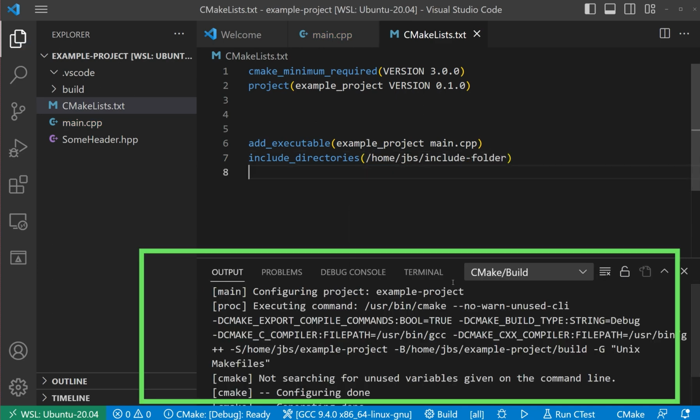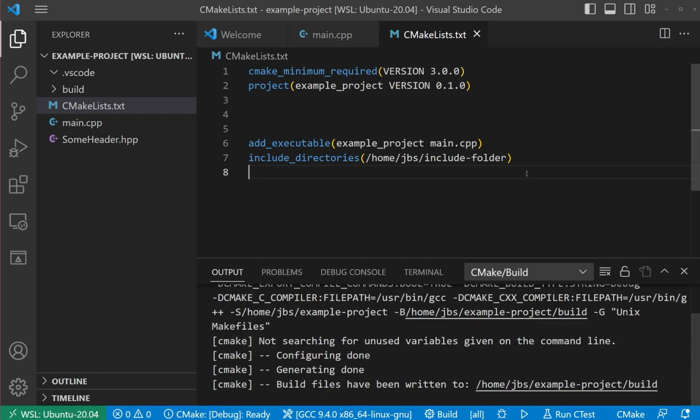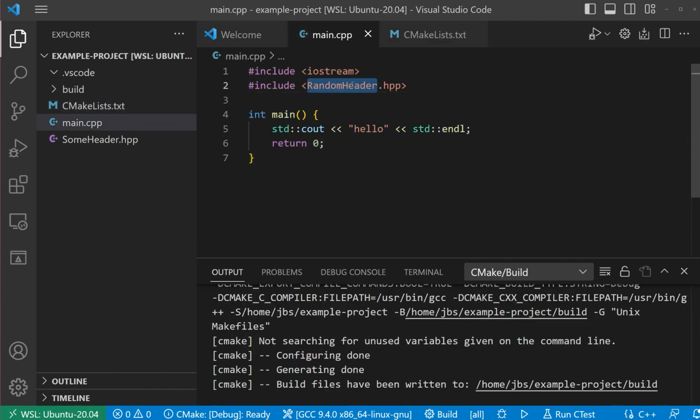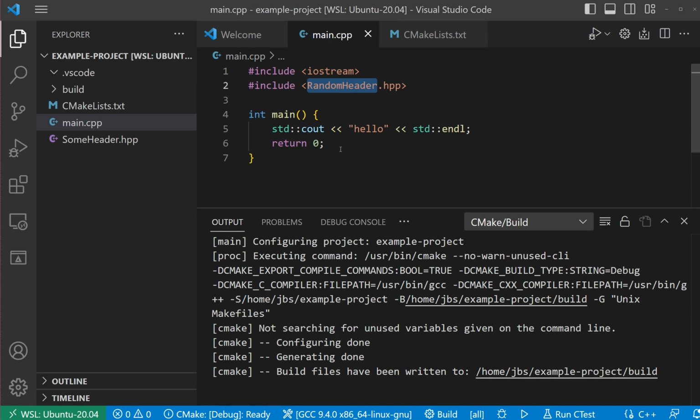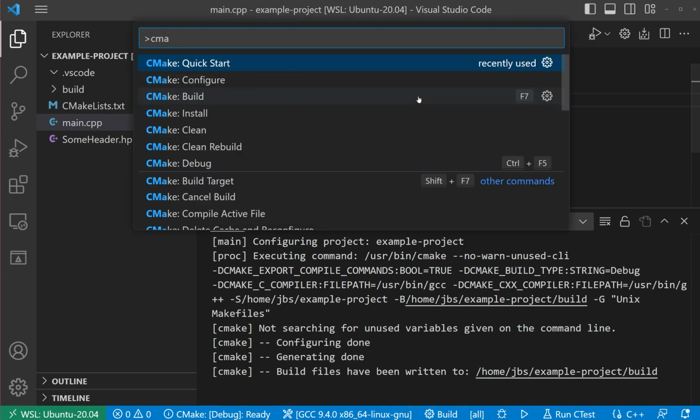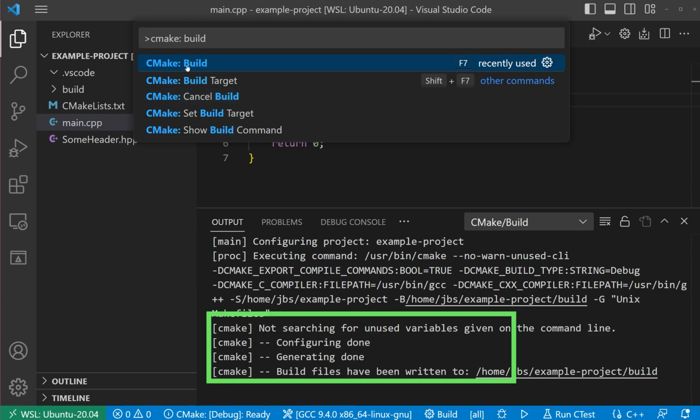When you save this, VS Code tries to update the configuration. If we go back to the main file, now the error is gone, which means code completion is working now. Let us proceed to build this project using CMakeLists and the extension.